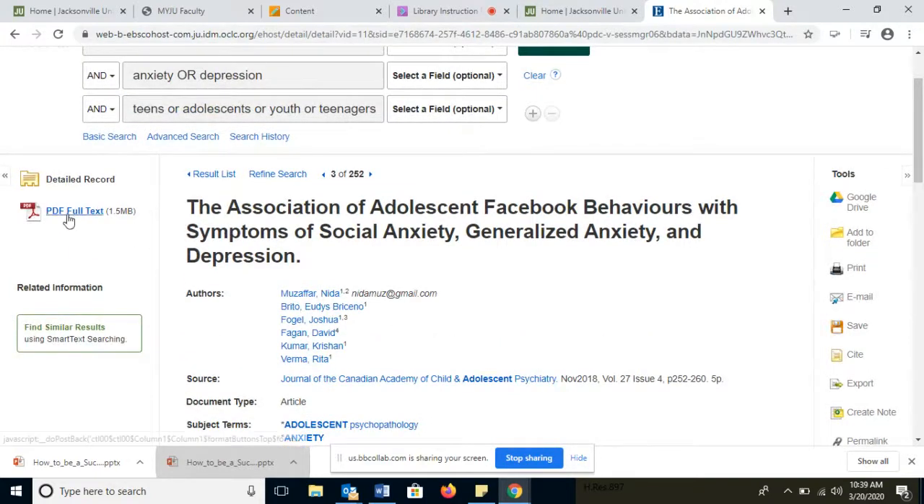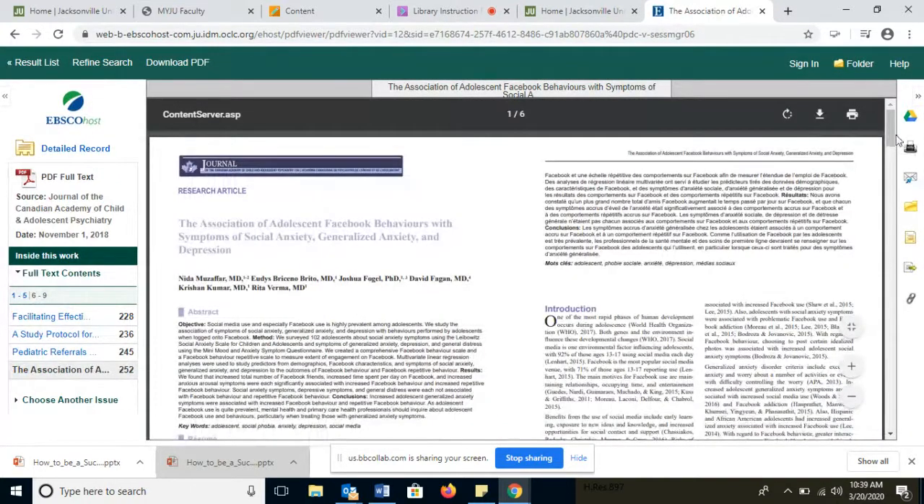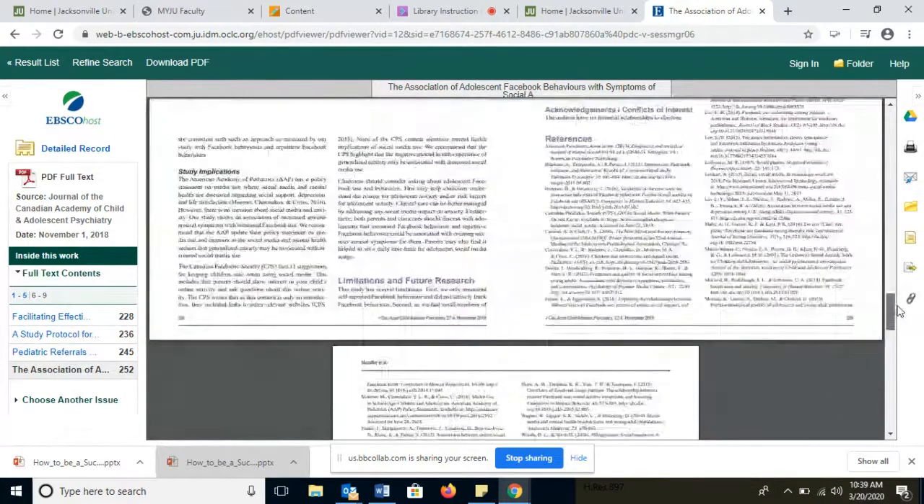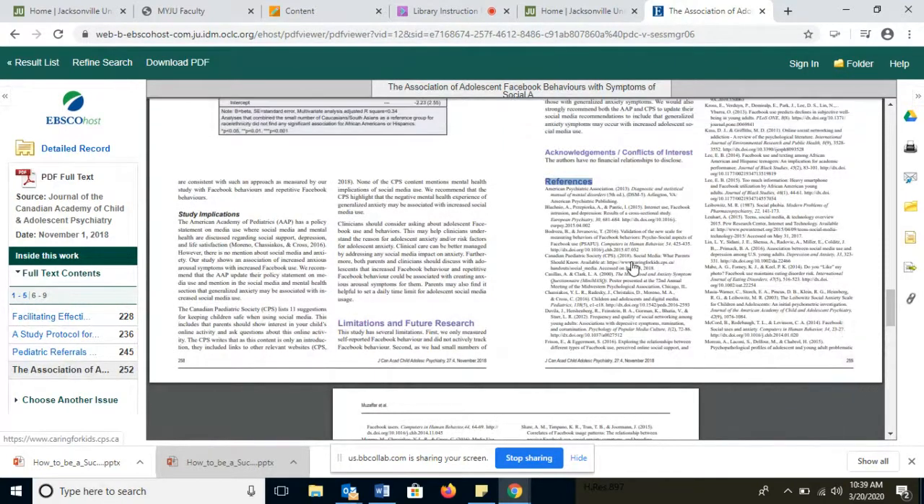You also want to look at the source and see if they're citing their sources. So to do that, we're going to click on the PDF full text link here. We're going to scroll down to the end of the article, and there's a list of references. Sometimes it'll be called a bibliography, sometimes it's references, could even be works cited or sources used. But in APA format, it's called references. If you are citing on your paper, you will be citing your sources that you've used. So if you're in MLA format, your references list will be works cited. But if you're in APA format, your list of references will be called references.